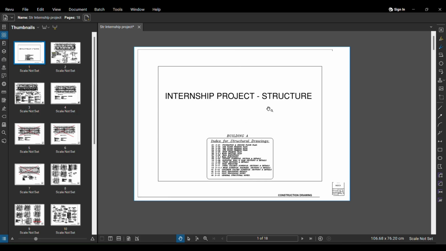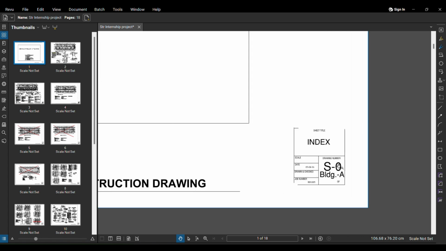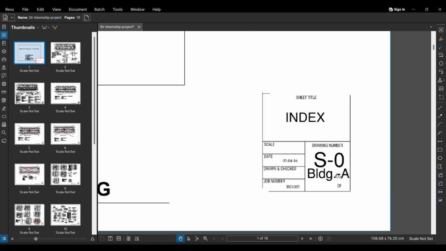So the internship project, this is our internship project. You guys need to be a little bit careful here because it may be a little bit confusing. So we'll simply browse around through the different pages of this particular internship file that was submitted to me. First of all, what we need to study is the page numbers. Can you see here a simple sort of a box here? This box denotes the scale, date, the drawn and checked by, and the job number, and it also stores the page number here. Can you see S0?